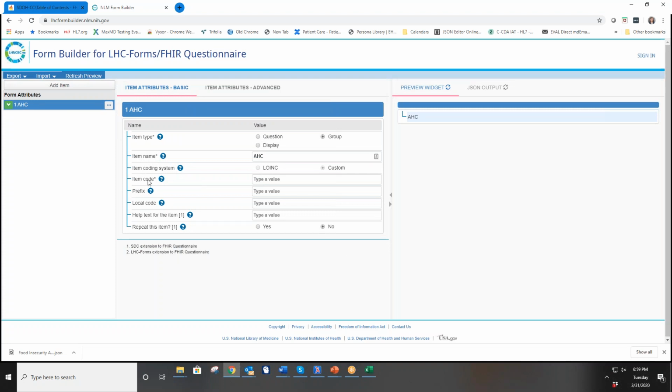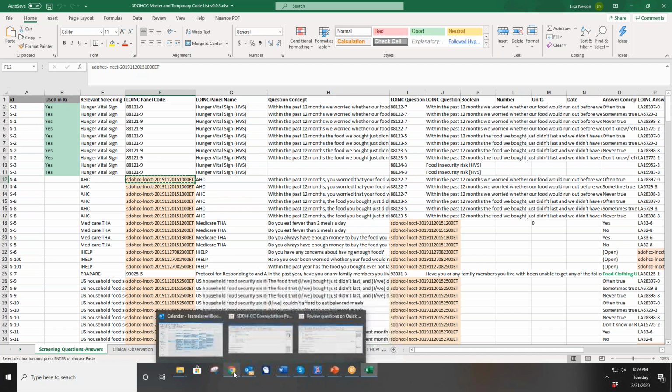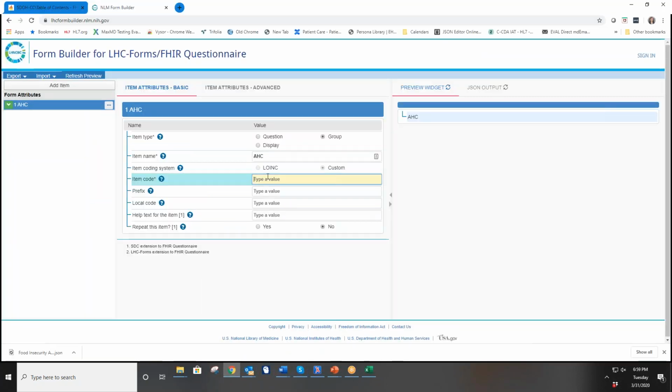The next thing it asks for is the code that would go along with that. And we are going to use a custom code because this screening instrument has not yet been standardized by LOINC. So I will go into the master list and pick up the temporary code that was assigned to represent this panel and populate that into the tool. I could provide help text if I wanted to.